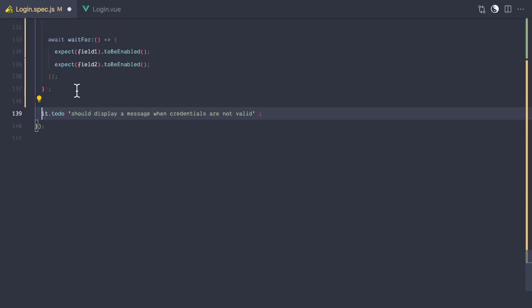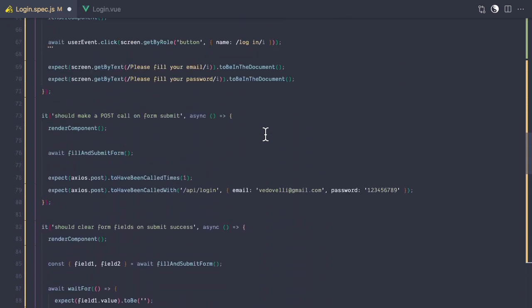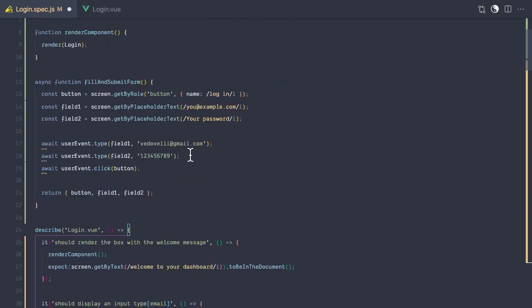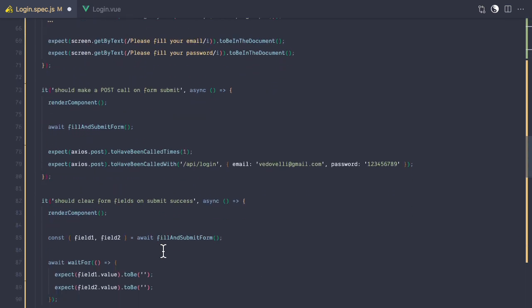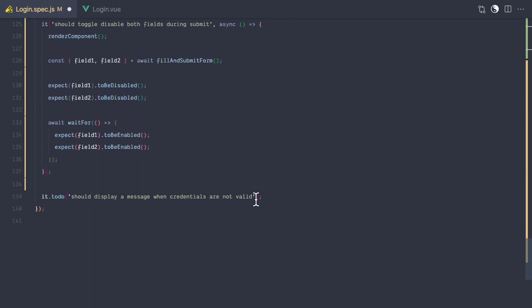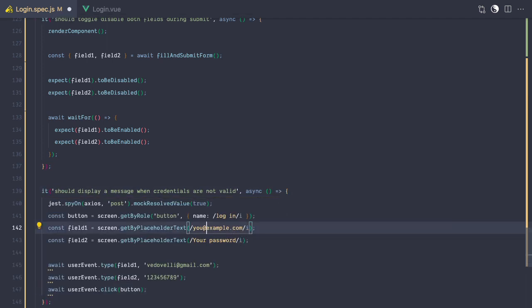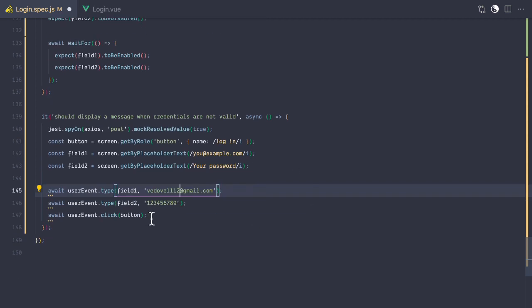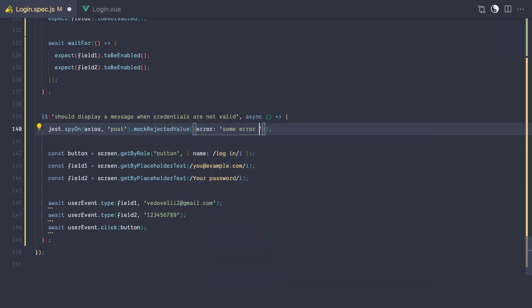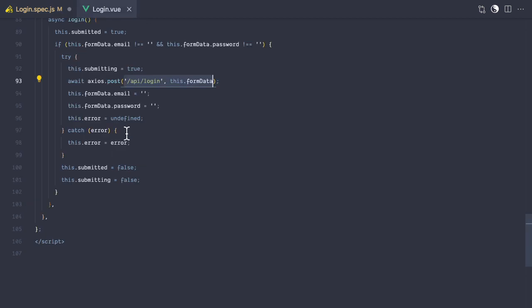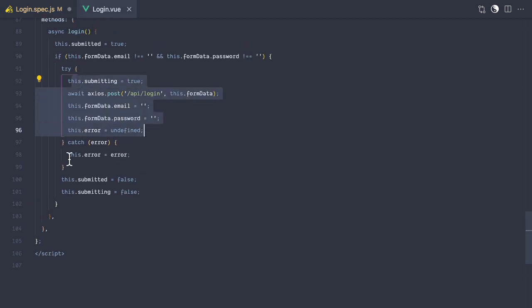And the last one, it should display a message when credentials are not valid. In this case, I cannot use this method here because I am passing something that is valid. So I will start by copying this one together, and I will prepare a scenario that is valid for this test case and this test case only. So let me remove the to-do. Okay, so I'm going to pass something different here. Maybe include a number 2 here. And then here, I'm going to mock rejected value, an error, some error happened. Okay, so this will force Axios post to fail. And then the execution, instead of going through this path, is taking this one.